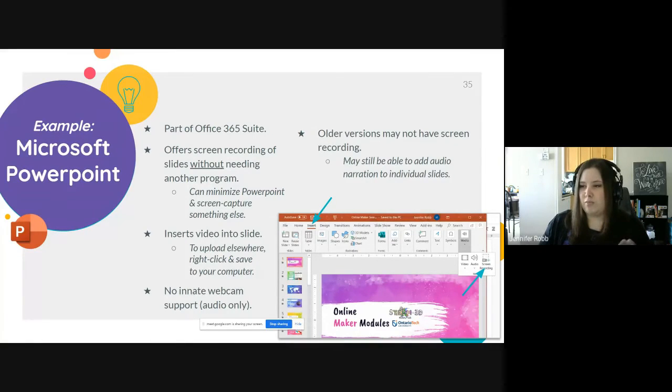Another downside to PowerPoint, although it is extremely easy, is that it doesn't have any innate webcam support. So if you want to include that visual of you as a teacher connecting with your students, or use gesture, like I'm a big hand talker, PowerPoint really won't enable you to do that. But if you're not quite feeling comfortable with another software, it is a way to screen record your content super quickly and easily, and then export that content into a video that you can upload into something like Google Classroom, for instance.